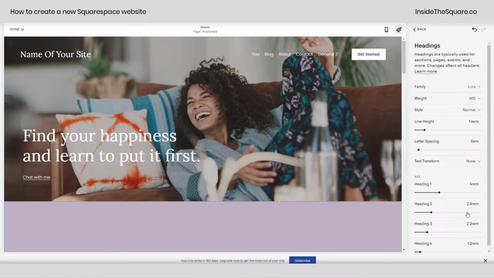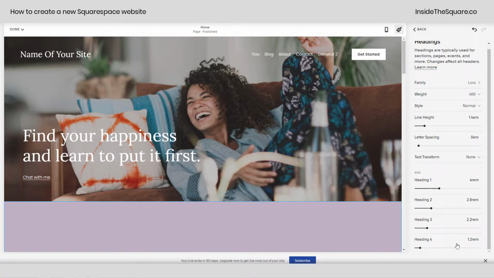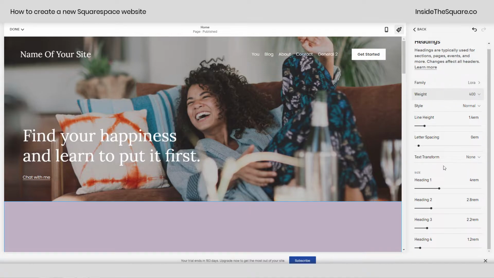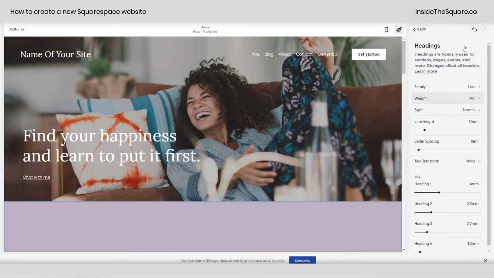I can change all kinds of other settings about it, like the size for the different headings, heading 1, 2, 3, and 4, letter spacing, line height, style, weight, which would make the font bolder if that's the style I wanted to go for, or not as bold. All kinds of different options there to explore. Again, there's a separate training specifically for fonts that you can check out.